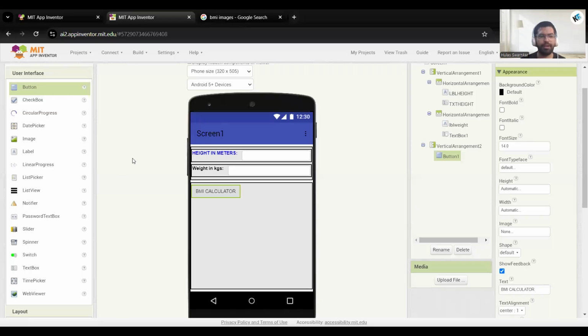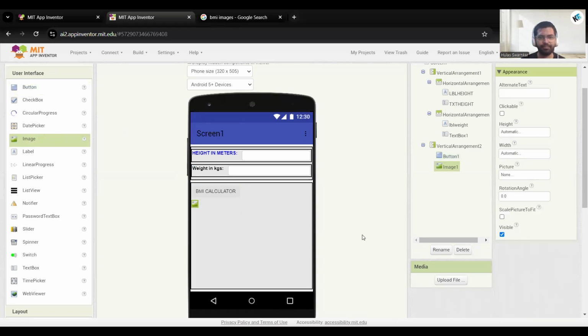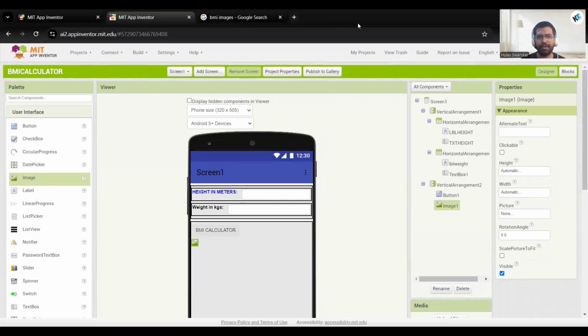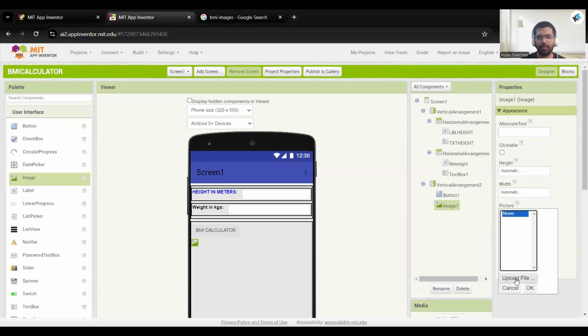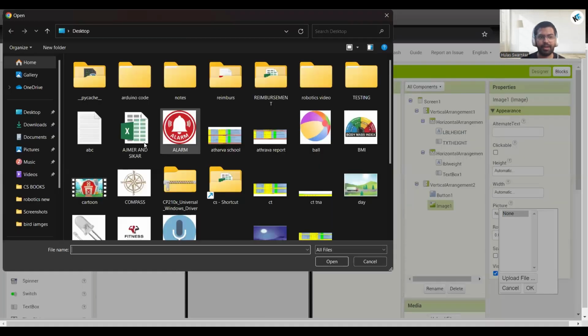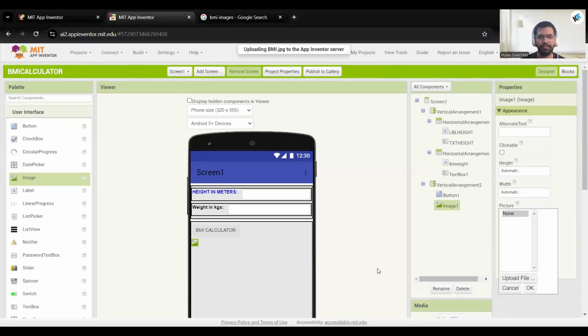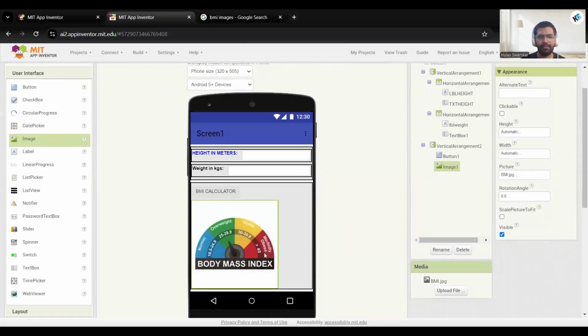Okay. Now for adding the image, first of all, I need to take the image component. I will add it here. Then in the property of the image component, there is a picture option. I need to click on the picture option so I can upload the image. This is the property option and here I have a picture option. Now I will click on this picture option, click on upload file and choose file, and upload the BMI image. Now wait for it and the image will upload here. Okay, so now you can see the image is coming.